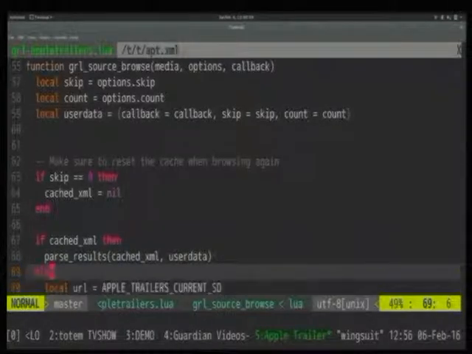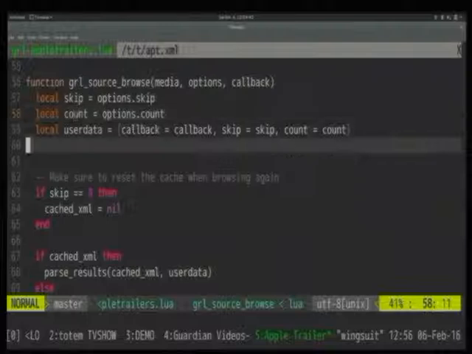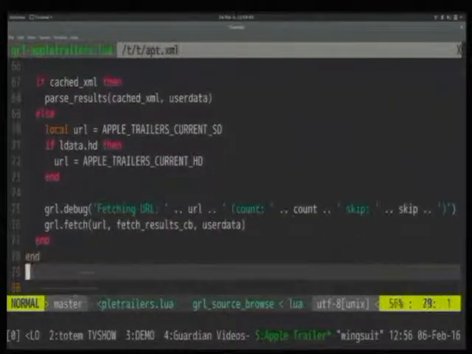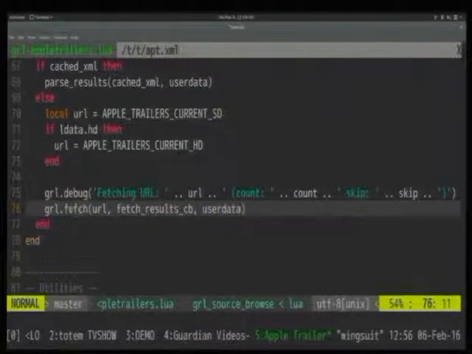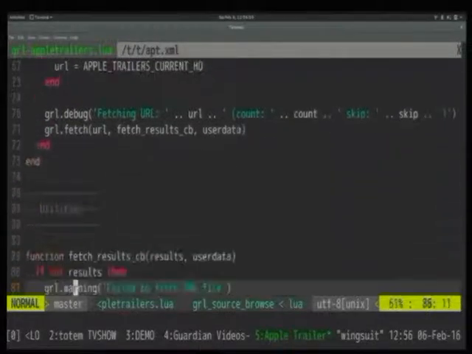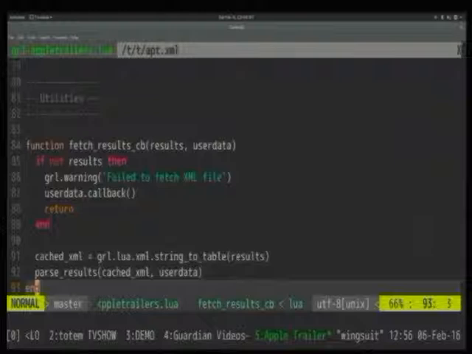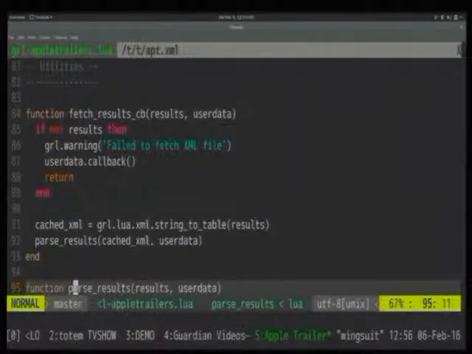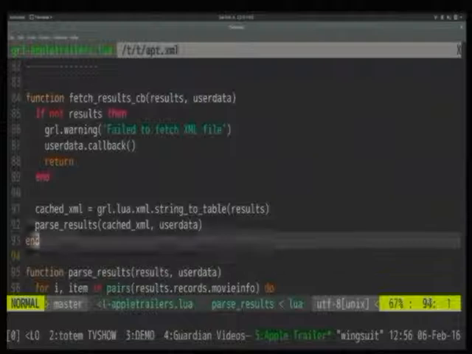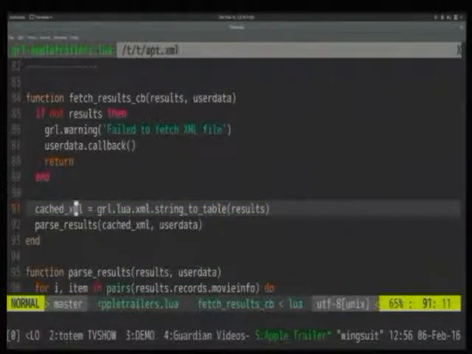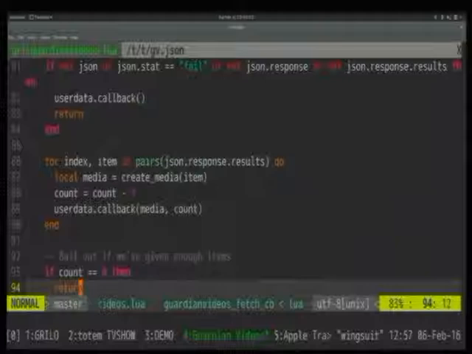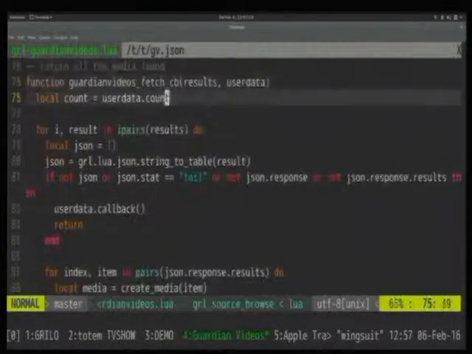So in case of Apple Trailers, it's pretty similar. Browsing and fetching here as well. It's basically that. You have the input from the application, you fetch some data, you parse this data, and you provide in the callback what was requested. So it's very similar, but the main gain here compared with C is these two functions: the XML string to table, and in the other case, Guardian Videos, JSON string to table as well, right?